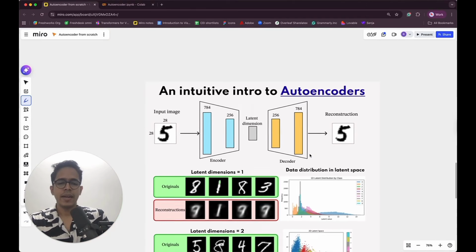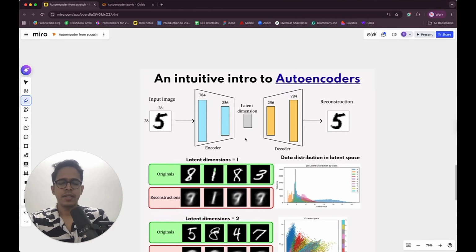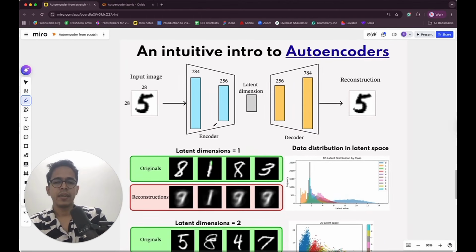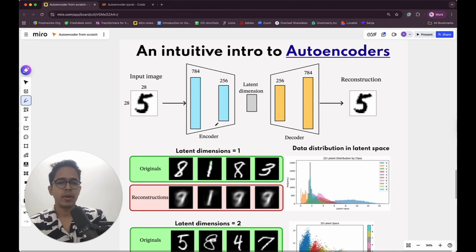I have created a diagram here, and I want to give you a quick walkthrough. This diagram shows the architecture of the autoencoder that we are going to build today. Some details are missing, but I'll show you another version of the diagram with more details. You have an input image, which is 784 pixels. In the first step, we flatten the image, so 28 by 28 is flattened into 784. Then of course there will be an activation function, which I am not showing here.